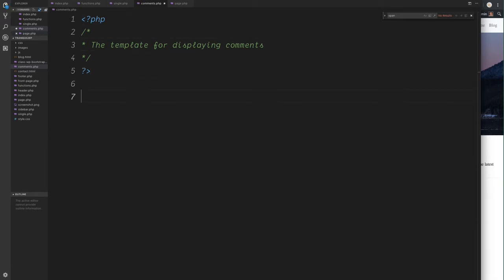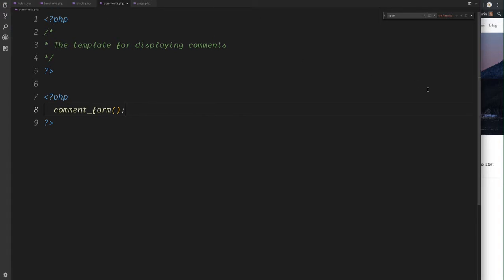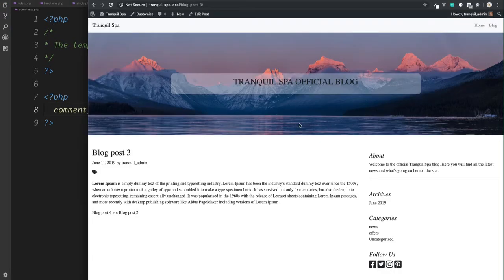So WordPress has a built-in function which will display a standard comment form, and this is called the comment_form. Since this is a PHP function, we need to open up the PHP tags, and then this is called the comment_form. So give this file a save and then open up our single.php file, reload any blog post.